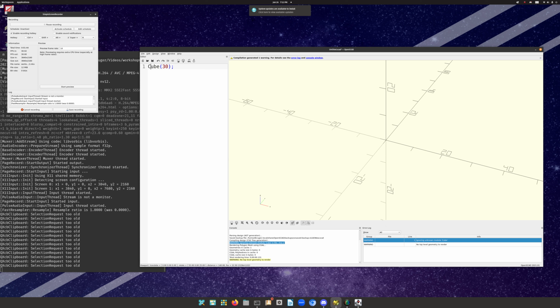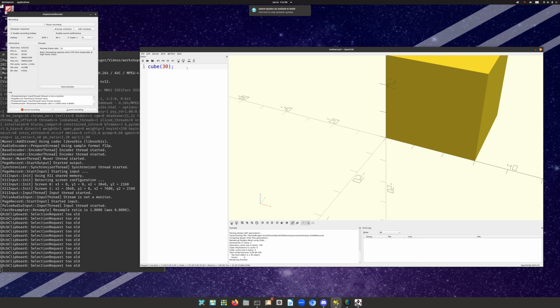Number one, you need to get the spelling right. And number two, you have to get the semicolon. So if I hit F6 without the semicolon, notice the red dot shows up and it says syntax error. So put the semicolon in. And there we go.